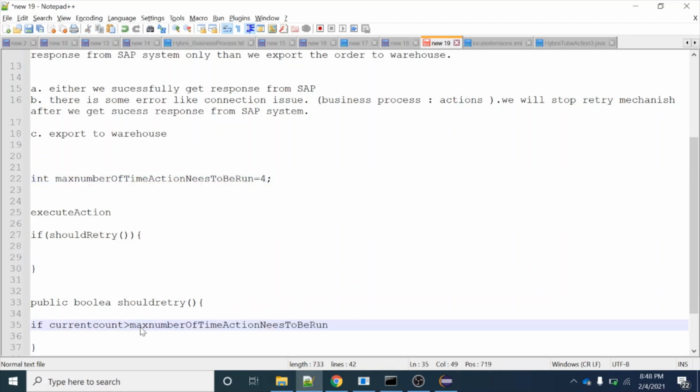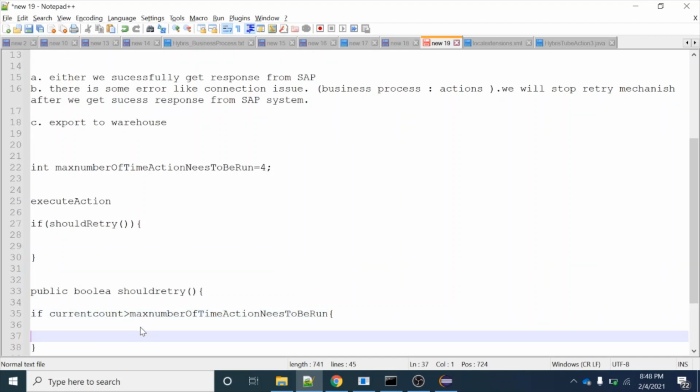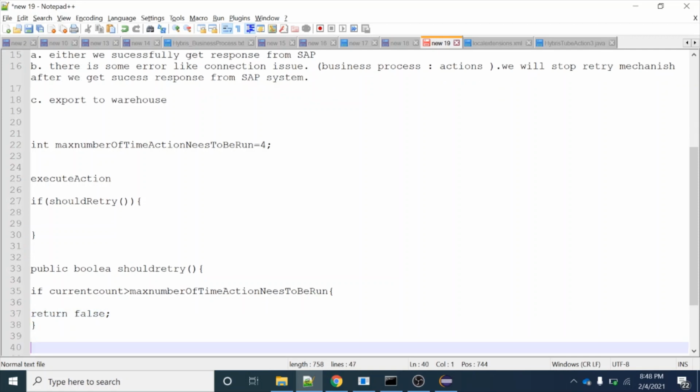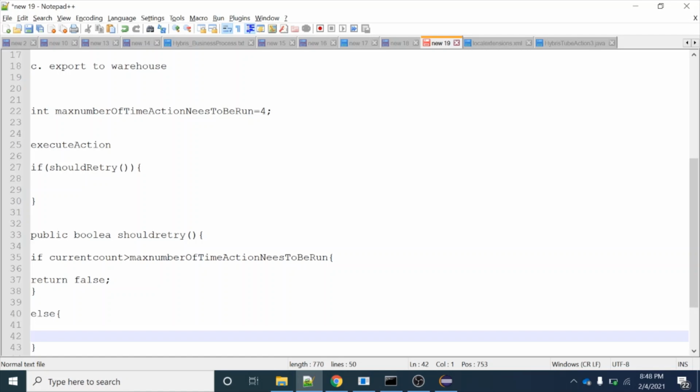So in that case I will be returning the false value. It means now I don't need to retry further, right? So I will be returning false, else I will be returning true. It means now I should retry further, right? So this is what I will be doing.